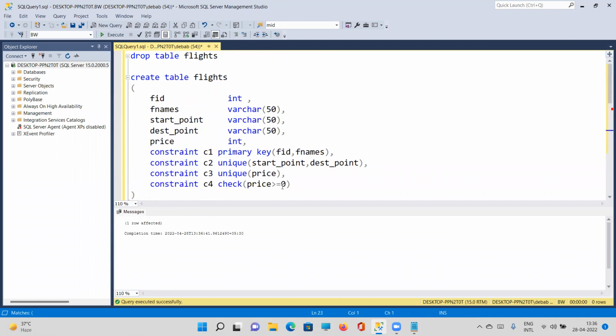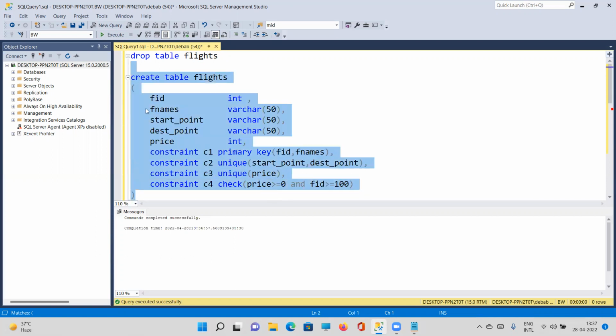So now if I go further, this constraint can be applied on multiple fields as well. So if I drop the table once again, and if I check, I can mention that price should be greater than 0, and I can give FID should be greater than or equal to 100, say something like that. FID cannot be 2-digit, so it will be more than or equal to 3-digit.